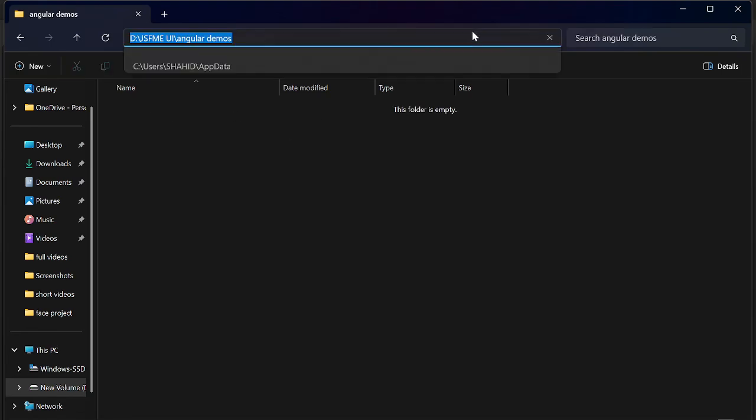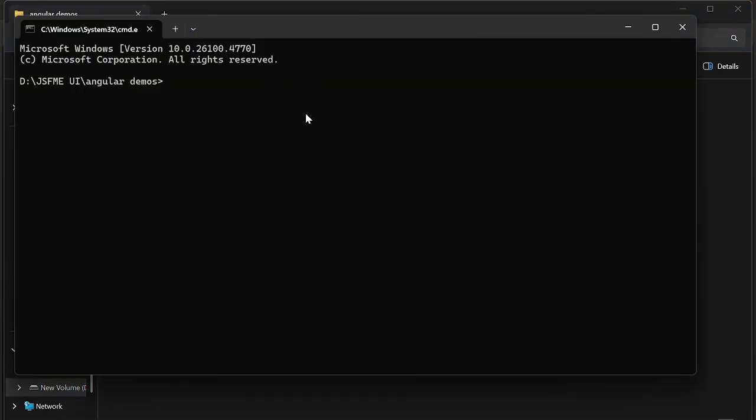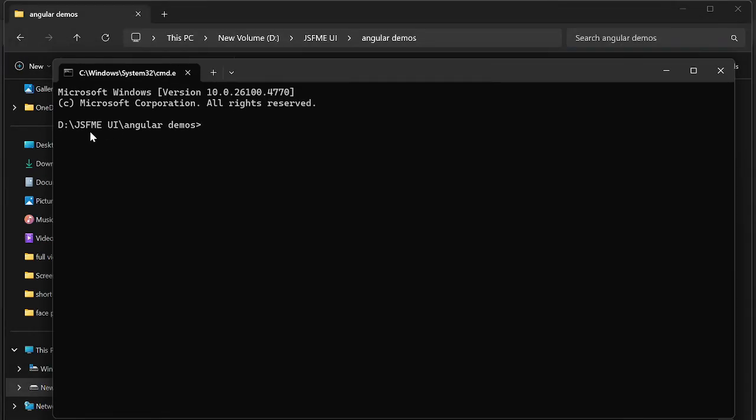I want to open a command prompt on this, so I'll just type cmd there. You can see that I have navigated to Angular demos. I'll get into this particular directory and try to create a new Angular project. To create a new Angular project, I can simply hit the ng command and then say new, and I can give any project name. So this is my demo 1. I'll give it as demo 1, or I can give it as my application or my app, or anything.